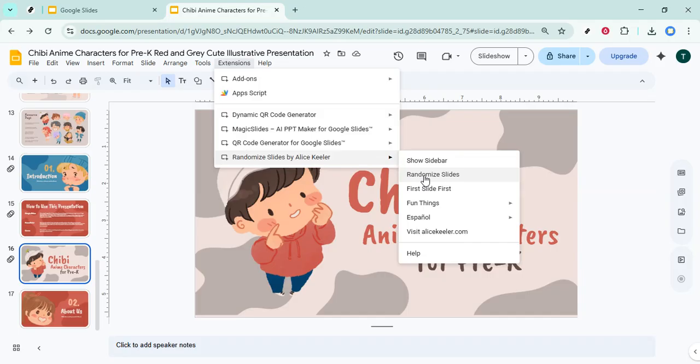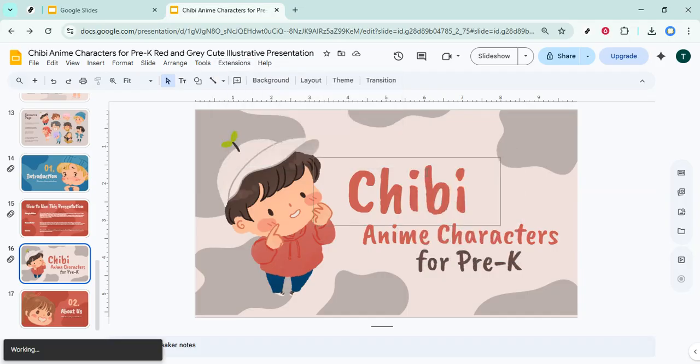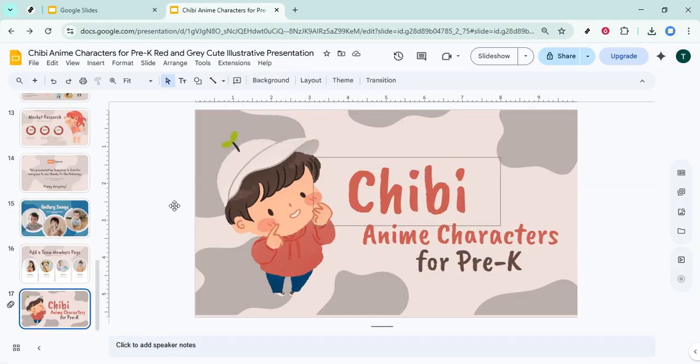That's all there is to it. Go to Google Slides, open your recent presentation, use the Extensions menu, select the Randomize Slides add-on, and click Randomize Slides. It's fast, reversible, and perfect for keeping your sessions dynamic.